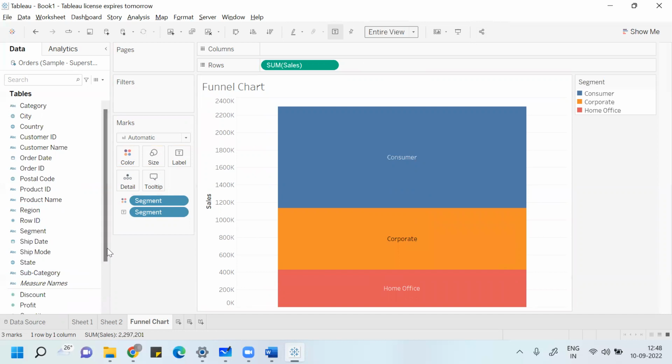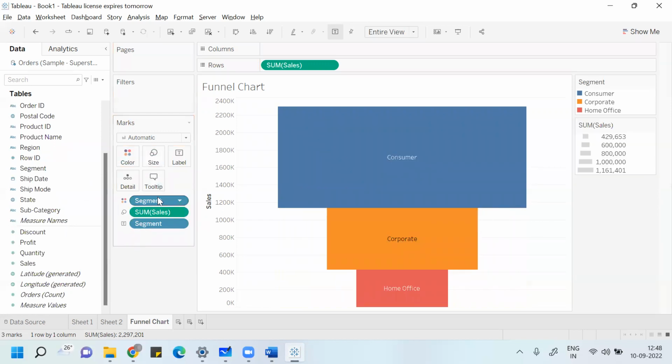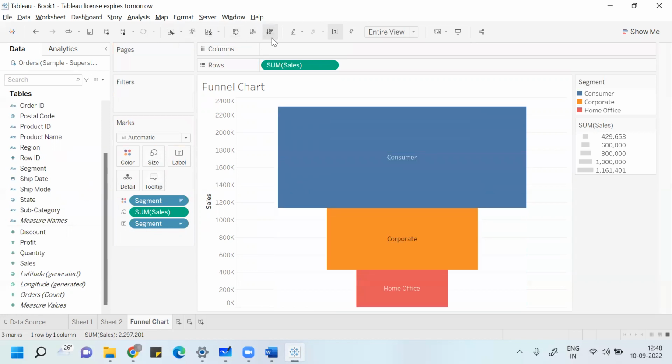Then the next thing to create a funnel: put sales in size. Drag the sales over size. The moment you put sales over size, you can see the segregation happen, because the sales figure for consumer, corporate or home office won't be the same. On the basis of size, I try to do differentiation. This automatically came in descending order. If it does not, make sure it comes in descending order, because you want to create a funnel shape.